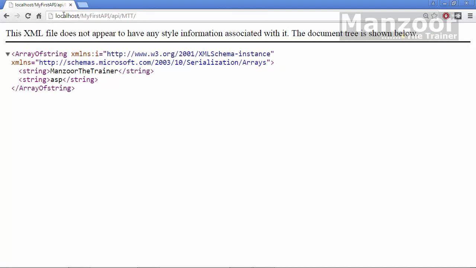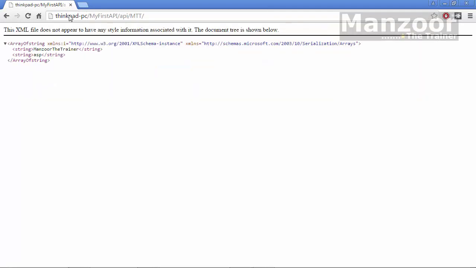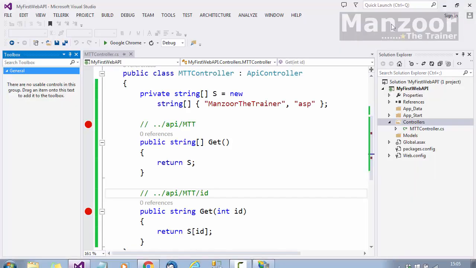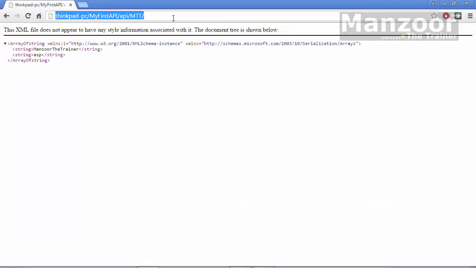Now instead of localhost, I can also use my system name, that is ThinkPad-PC. Now it means that my web API is up and running. Now I don't need this Visual Studio running anymore because it is on my local IIS. Now how do I use it in a client? Let us see that in our next video.